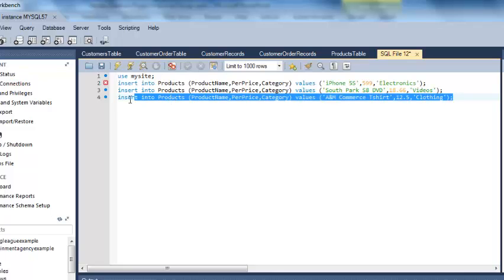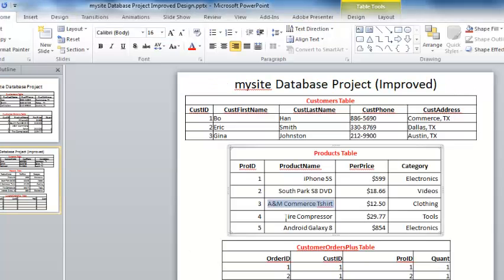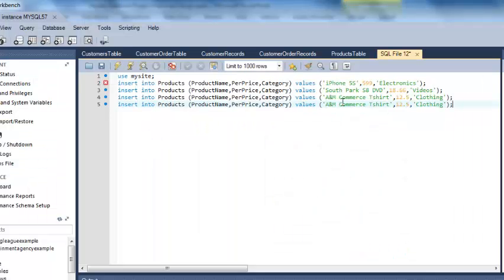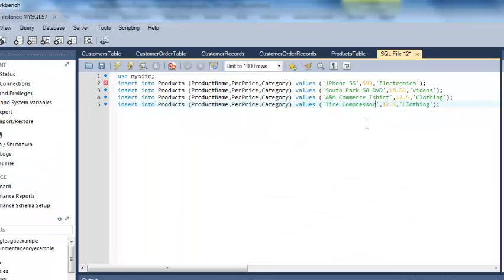And then let's copy the current insert into. And then let's see the fourth product, tire compressor. Let's copy this. The price is $29.77. The category should be tools, right?